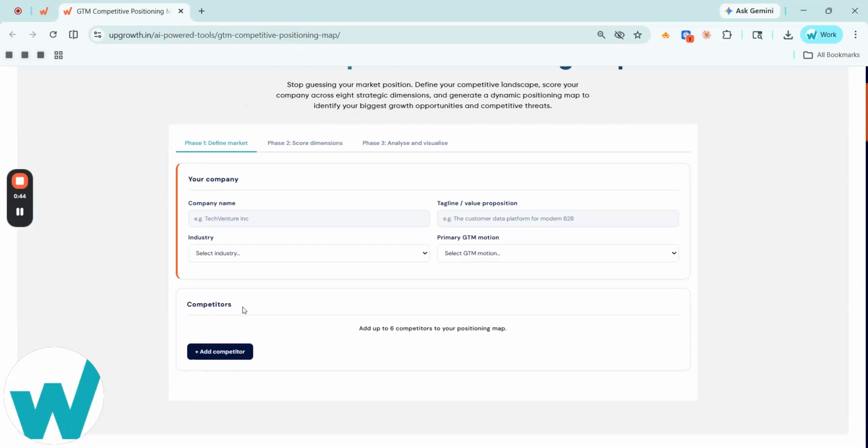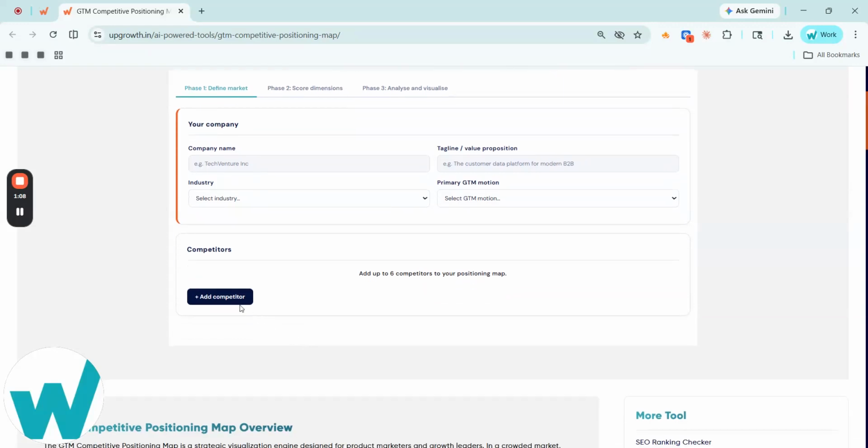The first is define market. Start by entering your company name, your tagline or value proposition, which is a one line description of what you do, your industry, and your primary GTM motion, meaning whether you are product led, sales led, partner led, or hybrid. Then add up to six competitors here you want to benchmark yourself against. Each competitor gets their own entry on the positioning map.